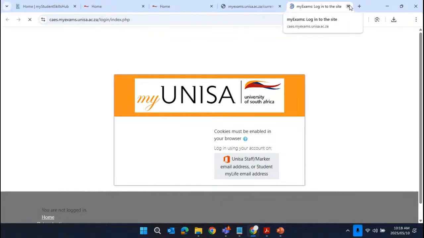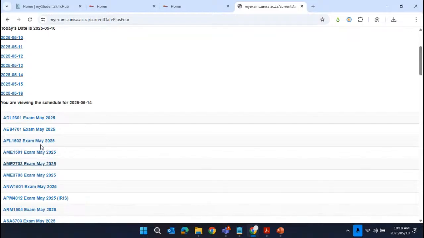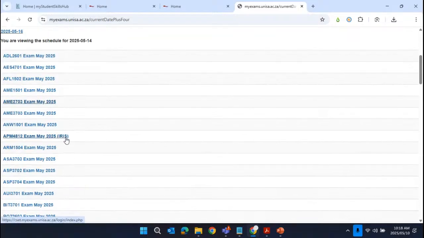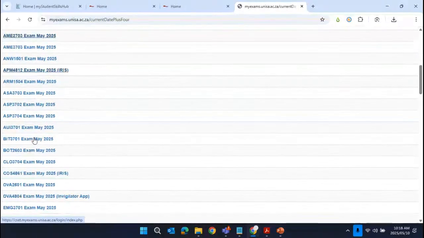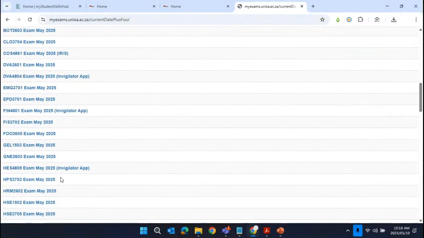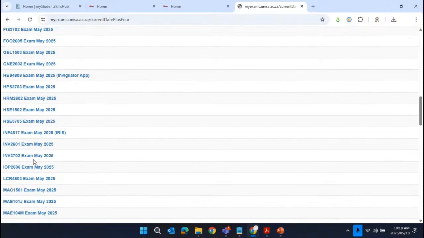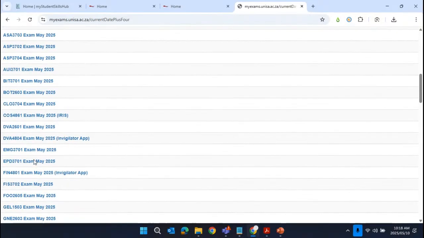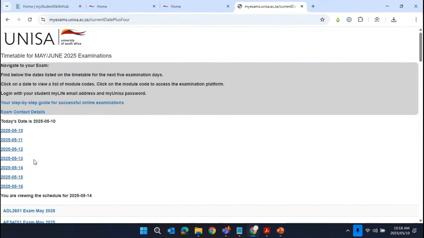Because remember, this is where you're going to get the exam questions. Good. That one's even telling you about the invigilating app. So some of the modules already have the tool there, just in case you were wondering. Remember, we did show you the proctoring tool. But the important part I wanted to show you on this page is the exam contact details.